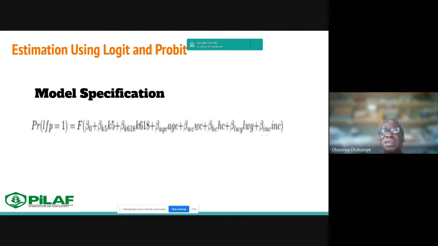This is whether the woman had a college degree or not. So this is the coefficient. Whether the husband has a college degree or not, this is the coefficient, and so on and so forth. The last one is the income. So this is the model specification.